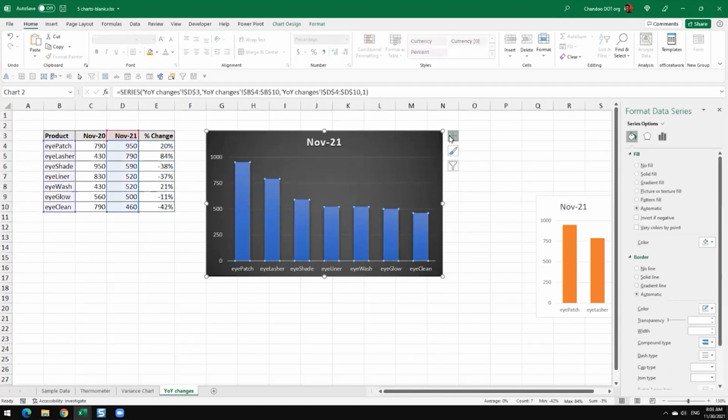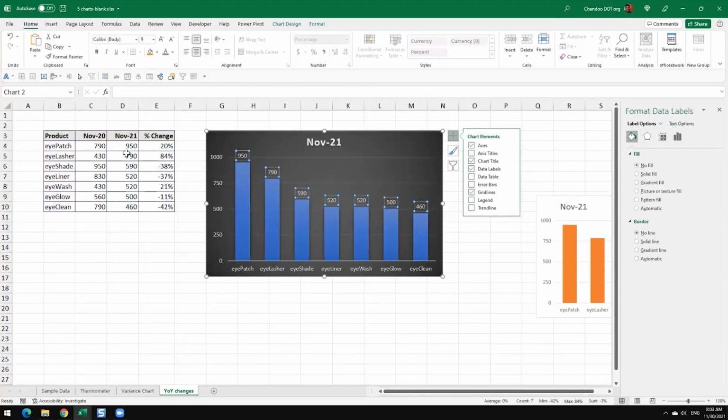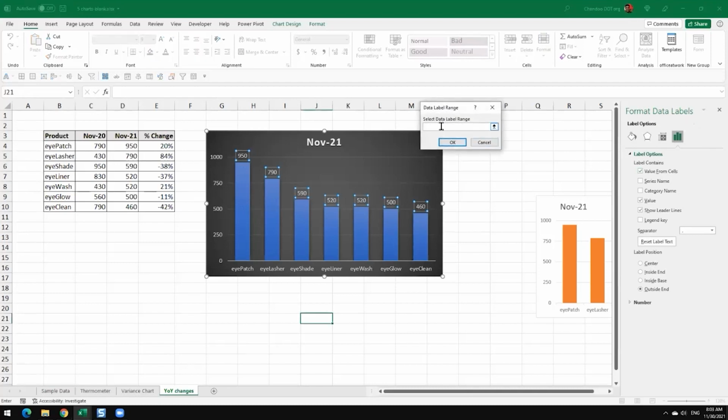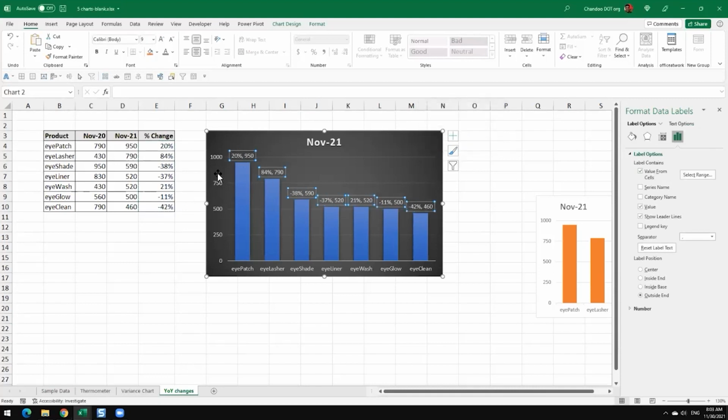So if I select this and add label, I'll get my values as labels, 950, 790. Those are my values. So that's what I get as a label. But you can select the labels and you can go to label options. In there, you have value from cells as a choice. So if you select that, you'll get this thing, which asks, which cells you want to bring the value from? The value that I want is here. So I'll select these things. And now I get 20%, 950.